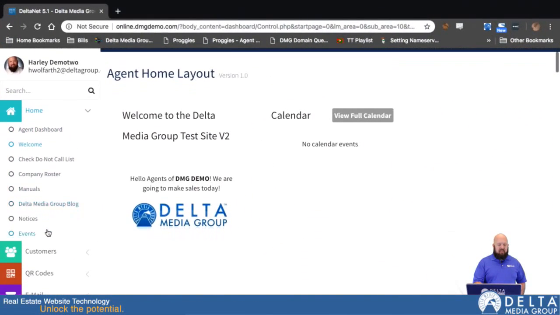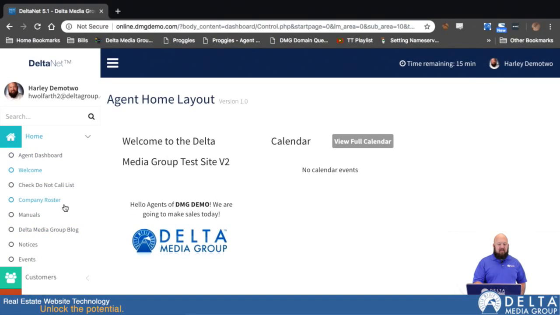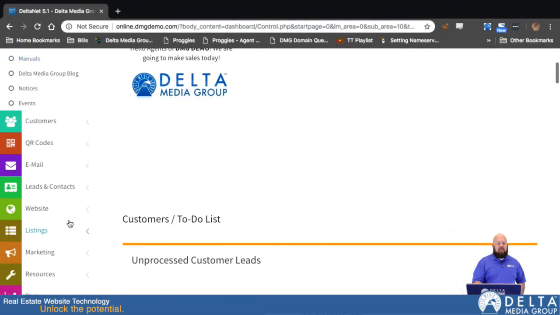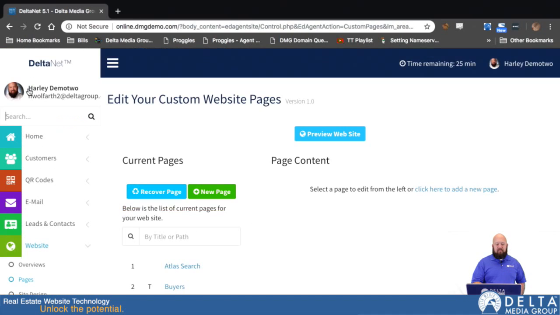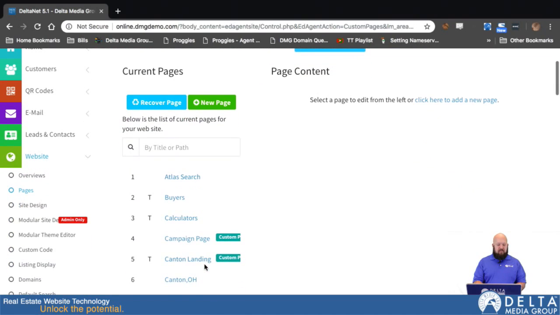Now here we are in our agent home layout page, or the agent welcome page you run to when you first log in. I'm going to scroll down here to website and click on pages. And this is where we can manage any custom pages we have in the system. We can also create custom pages and also create predefined pages from some things that we've built out on our end that you can just go in and choose from in order to use. So first off, we have the current pages section here on the left.